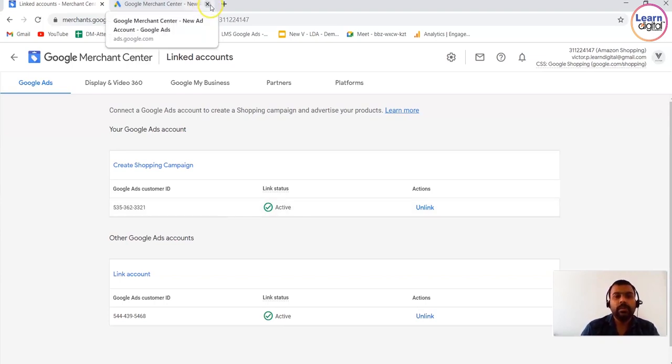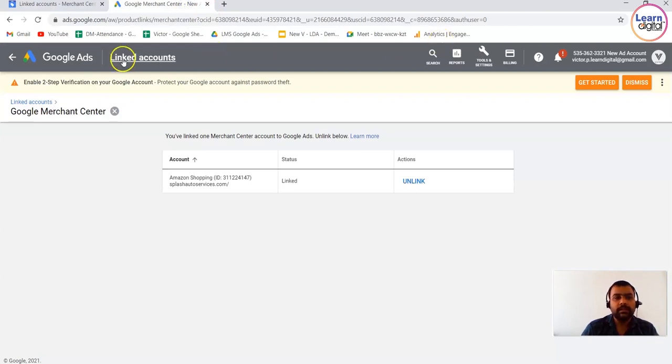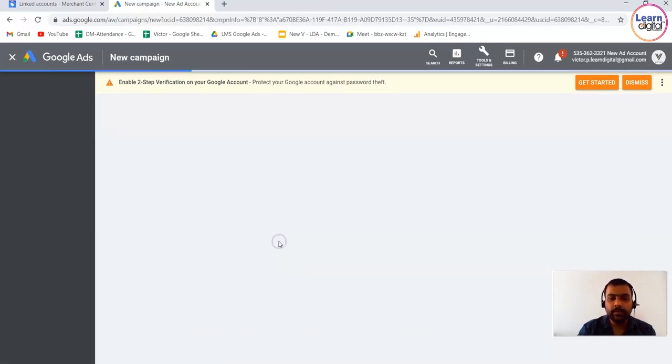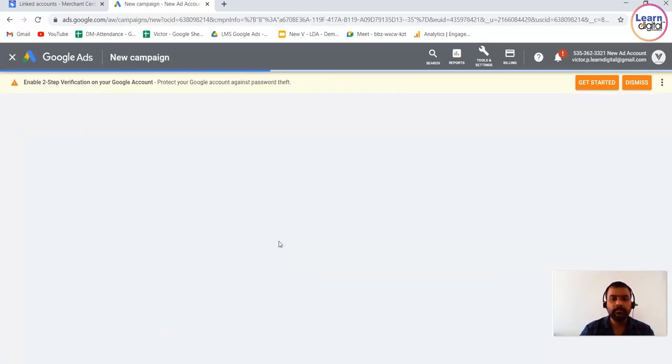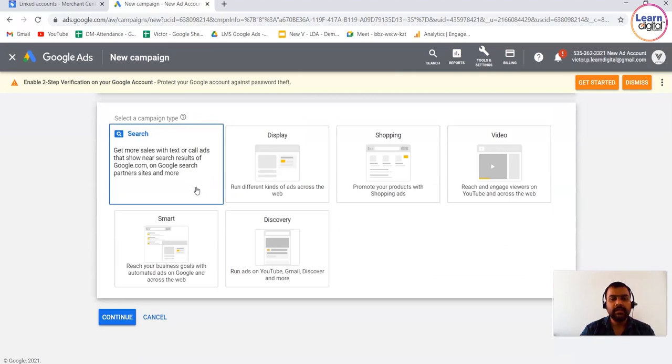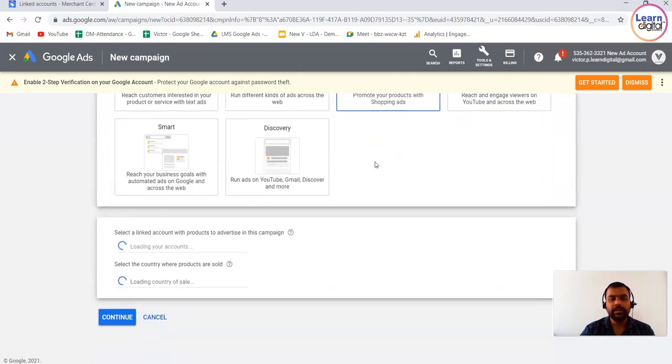So let's open a new tab and look for Google Ads here and click upon new Google Ads, and let's start creating a campaign now. So keep in mind, whichever account that you are linked with, use the same account for creating a campaign. So let's click upon new campaign. So we'll be looking for sales and looking for shopping campaign this time.